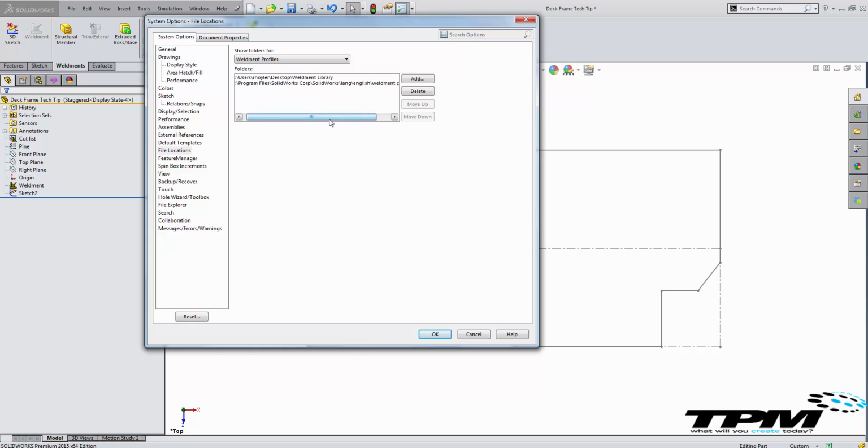I highly recommend you change this from the default, because every time you reinstall SolidWorks or run through an update, it is going to completely erase your weldment profiles with a completely new folder. So anything that you have saved is going to be gone. In this case, I changed my file location to the desktop and I have a weldment library folder.